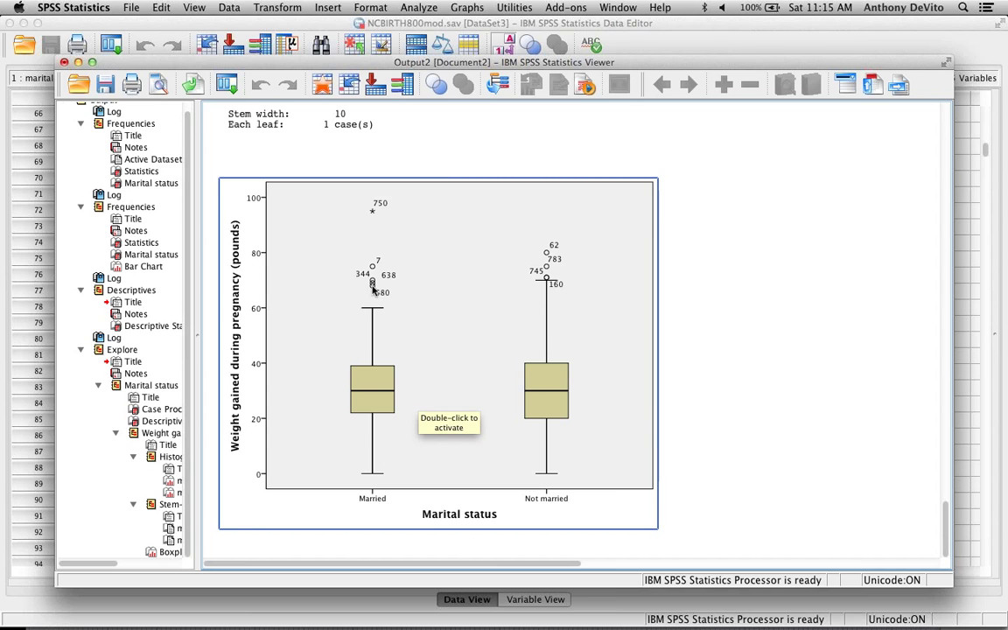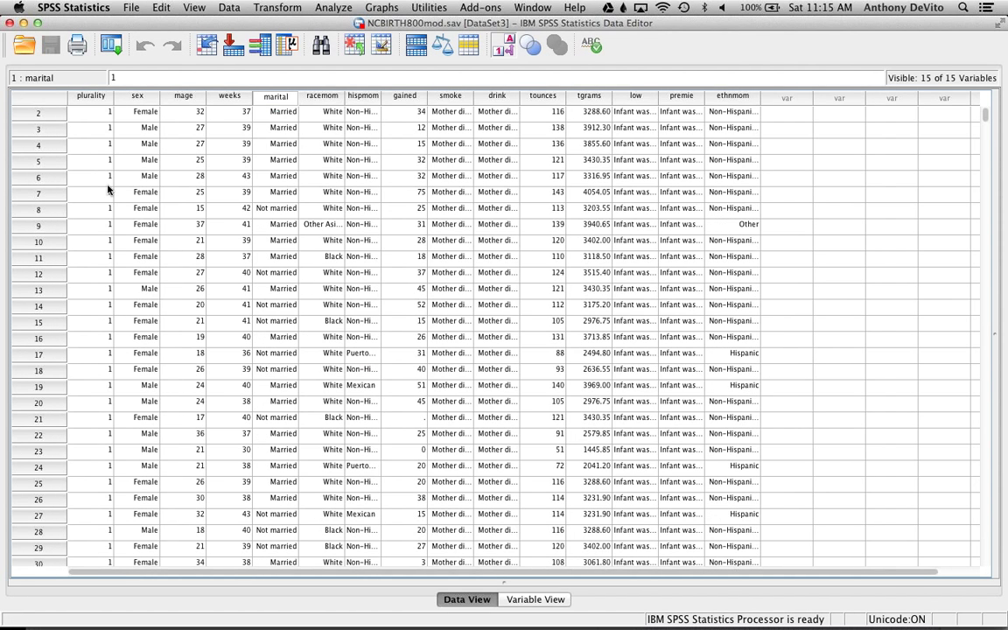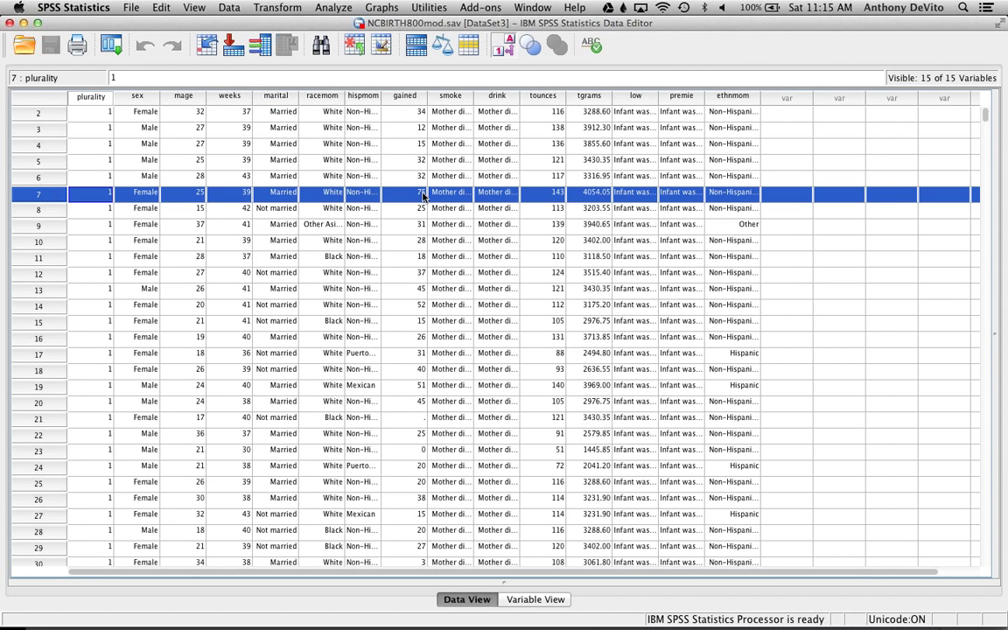The feathers represent what SPSS thinks is the minimum and maximum of the data it's working with, right? And the 75th percentile, 25th percentile, median. Okay, now let me take a look at that seventh person and see if that's really true. The seventh person is this one, and the weight gain was indeed 75 pounds, as we suspected.